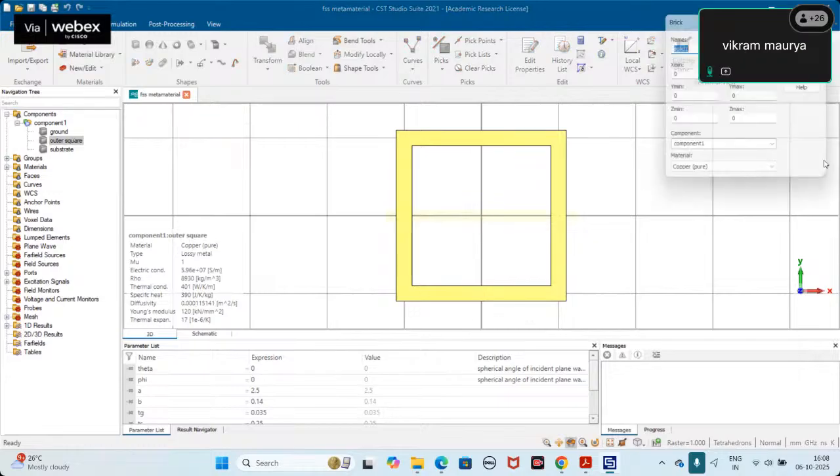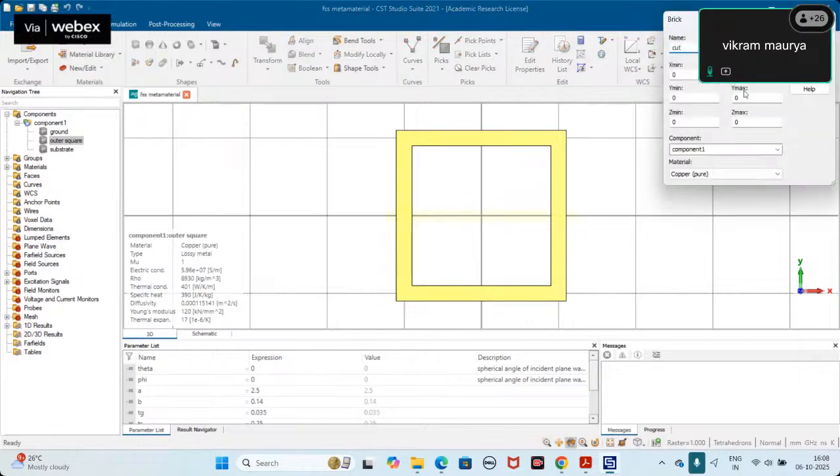Go to this break. But what is X min? Because I am in the left side of this structure, that means we are taking all the values in negative manner. Okay. So the X min value is minus C by 2. And X max is minus D by 2.